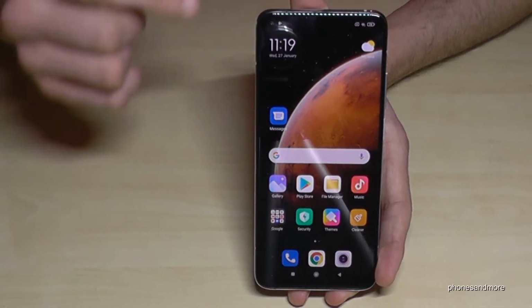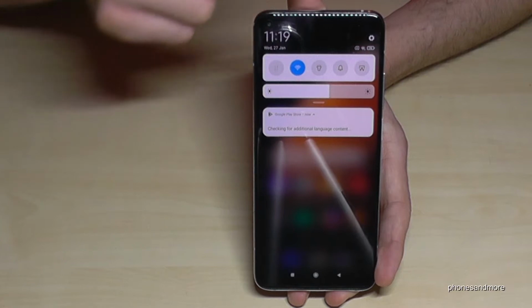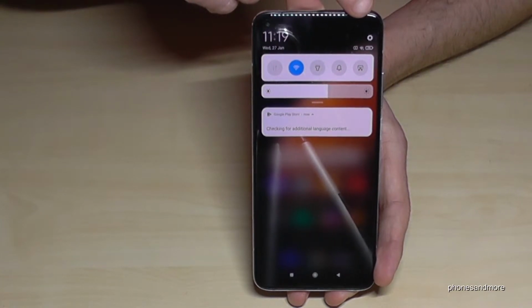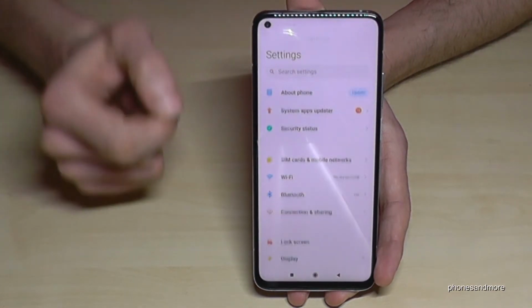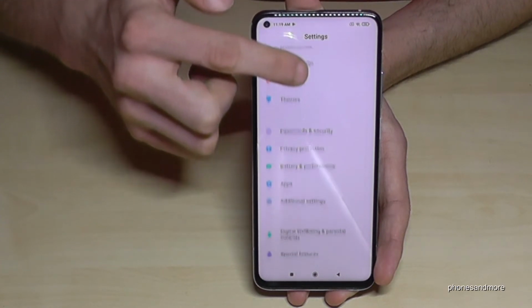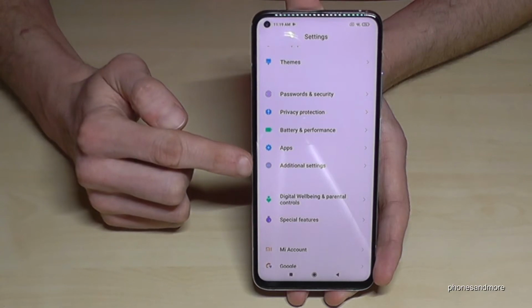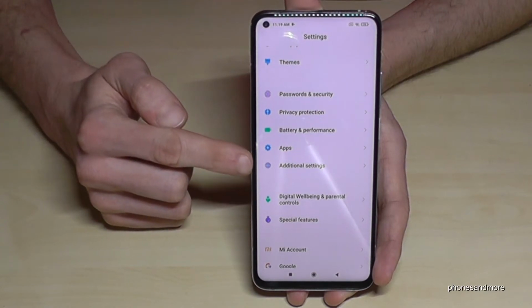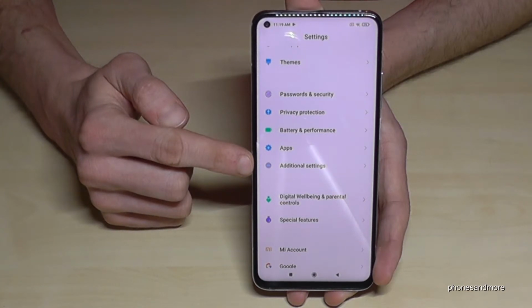So let's start. Just scroll down here and then you will have the symbol for the settings. Tap it. Now you have to scroll down to the point Additional settings. It is this symbol here, the gray circle with the 3 white points in it.